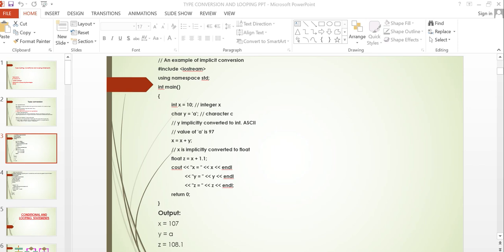We know that the ASCII value of small a is 97 by default. So 97 is added to 10, and the value is stored in x again. So the answer is 107. This is called implicit type conversion. Here character 'a' is automatically converted into 97 and it is added with 10.